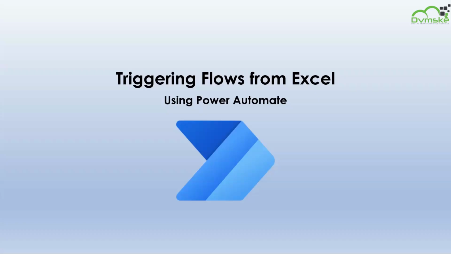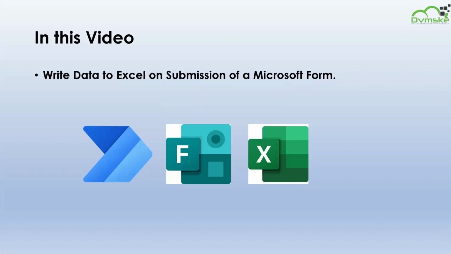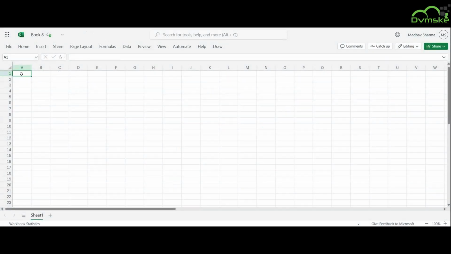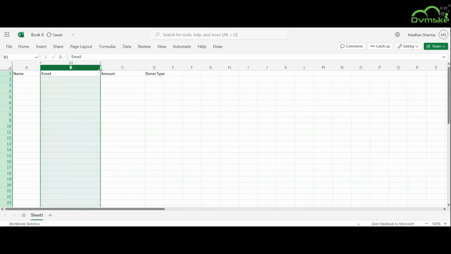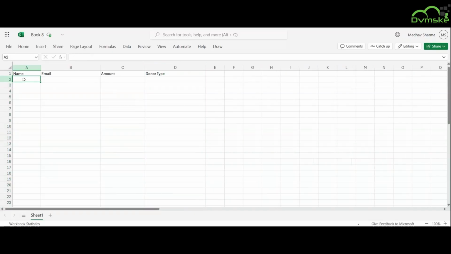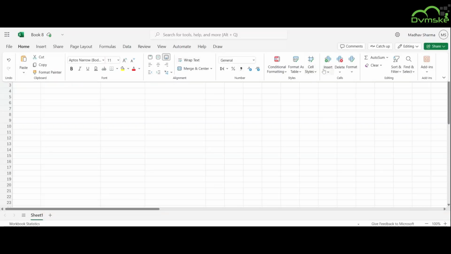In the previous video, we learned to write dynamic data to Excel using Power Automate. In this video, we will learn to write data to Excel on submission of a Microsoft form. After that, we will learn to trigger a flow from Excel. We are creating a new workbook with columns name, email, amount, and donor type. We are formatting this data as a table and naming this workbook Charity Tracker.